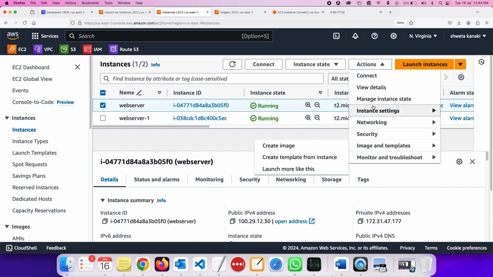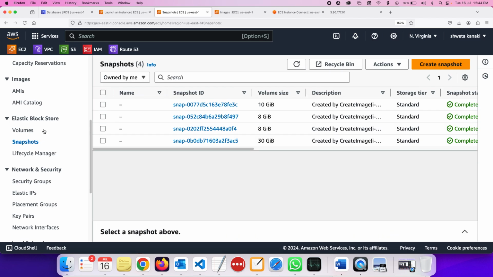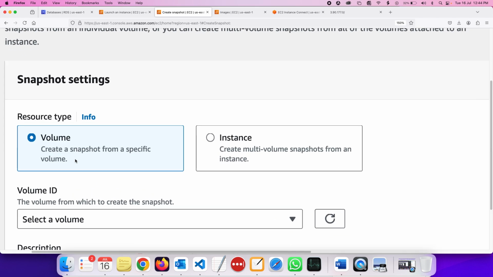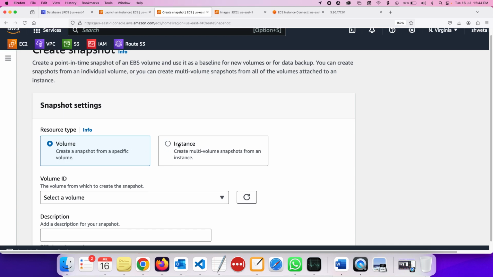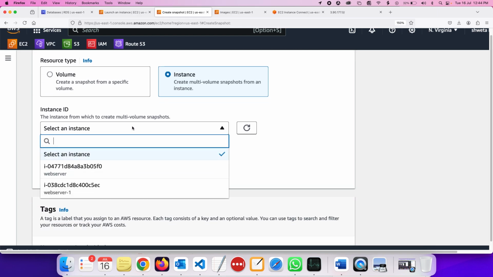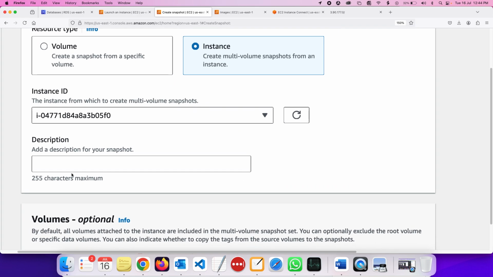So what is snapshots? Let's say for example, create snapshots. I'm going to create a snapshot of the web server, whatever the first instance is running. The first instance is going to be the web server. You can also take a snapshot of the second instance. A snapshot is nothing but just a photocopy, just a backup of whatever has just been created. So we're going to create a snapshot.